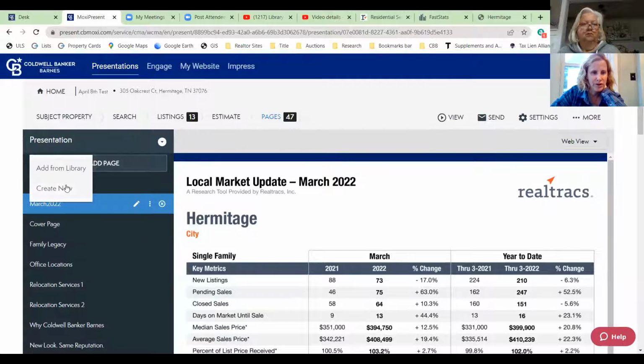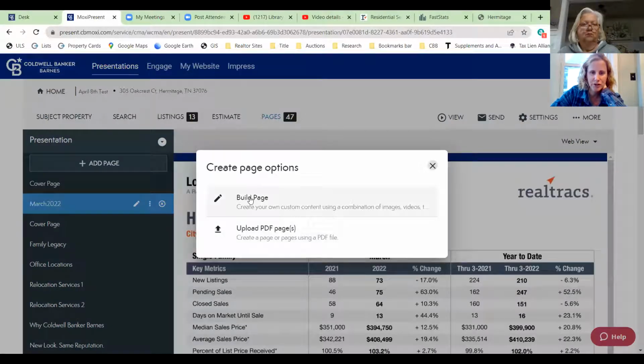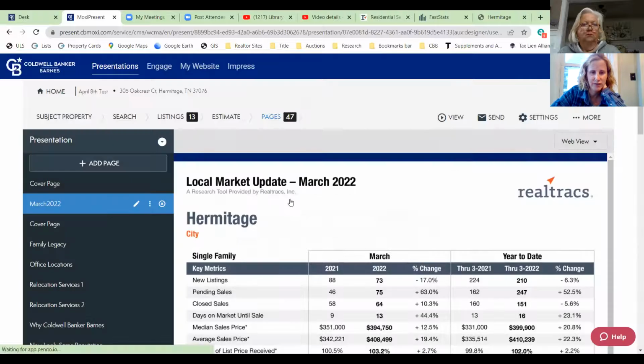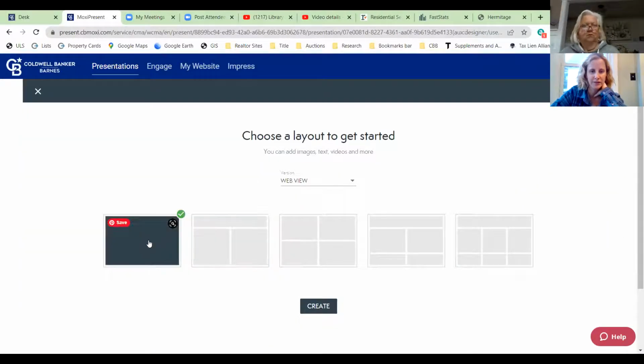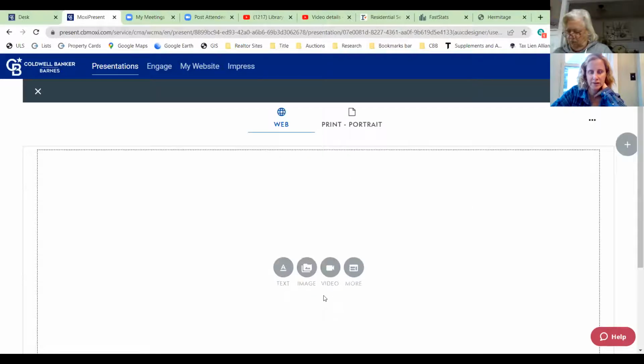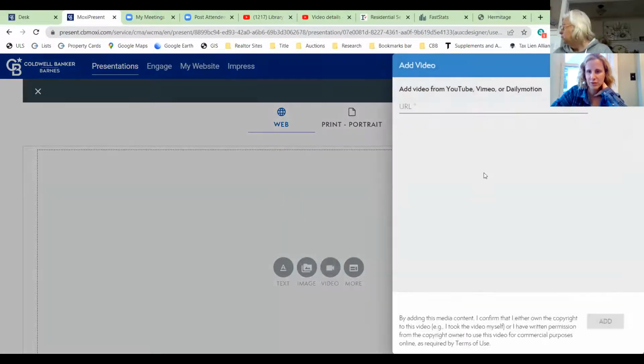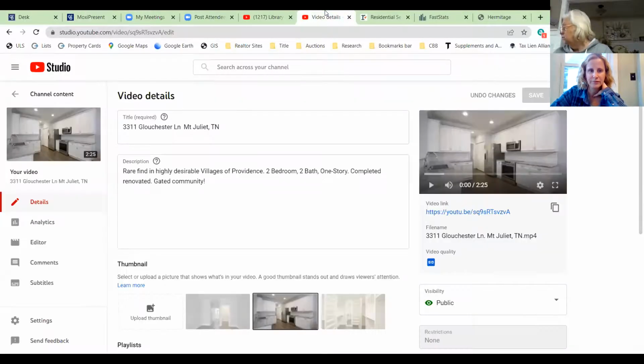I want to add that video I just showed you. You go to build page. So you've got this option too, that you can go to a blank template here. Hit create. And then look at what you can do here. You can add any sort of text. You can add an image. You can add video. So I want the video.